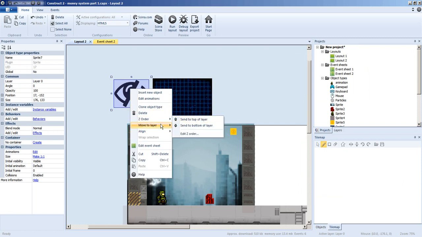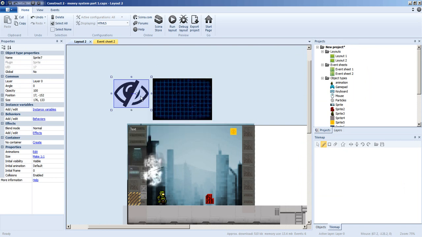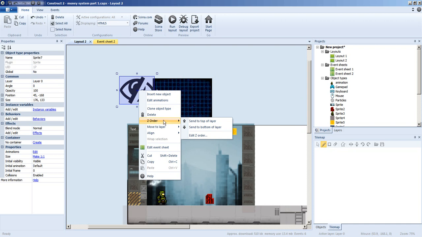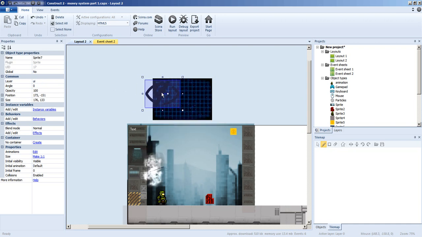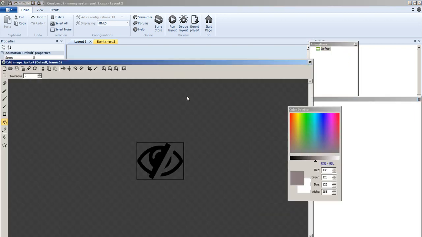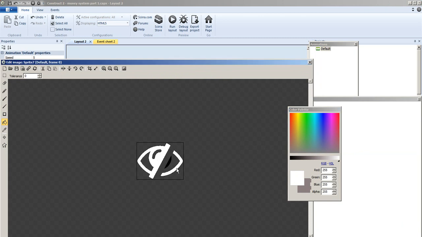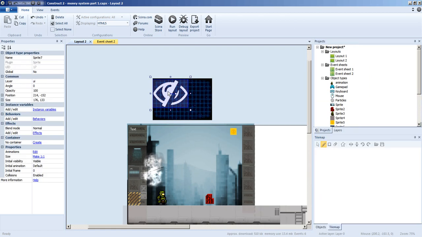It's on top. Okay, what layer is this in? UI, that's in layer 0. So I actually want to move to layer UI, and now it's on top. Well, what I want to do is paint it all white. There we go. So we can see it, and then I want to size it down.